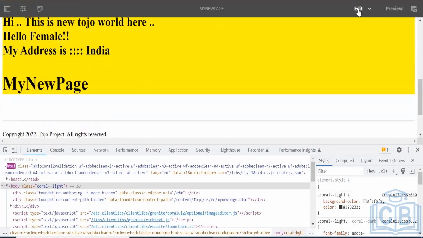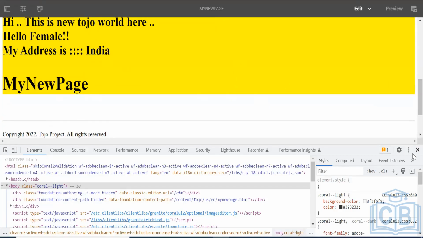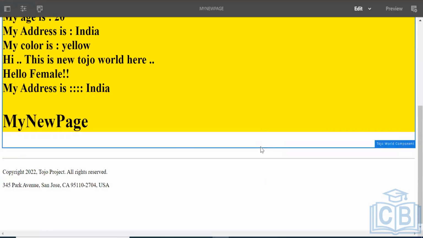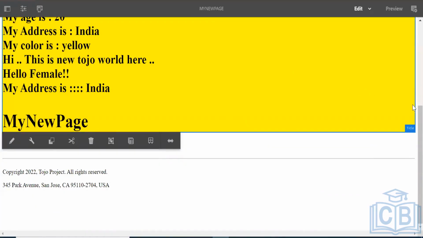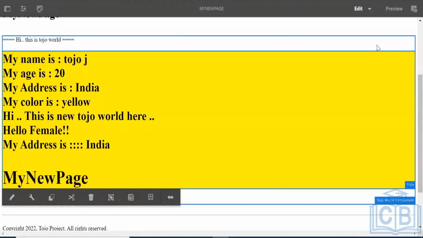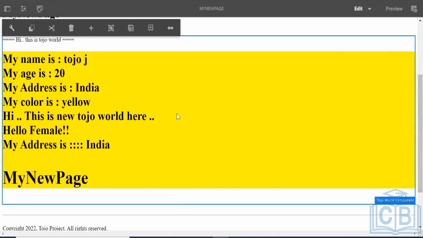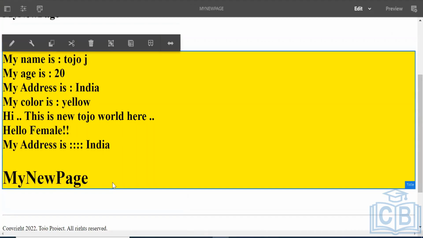Let me go to the edit board. You can see my new page has started coming. Here is the Dojo word. The title component is somewhere overlapping. This is not the correct way of using it, but yes. Now my title component is over here.